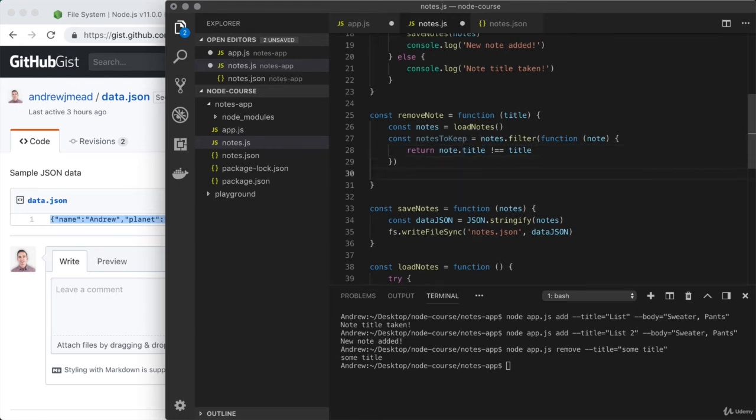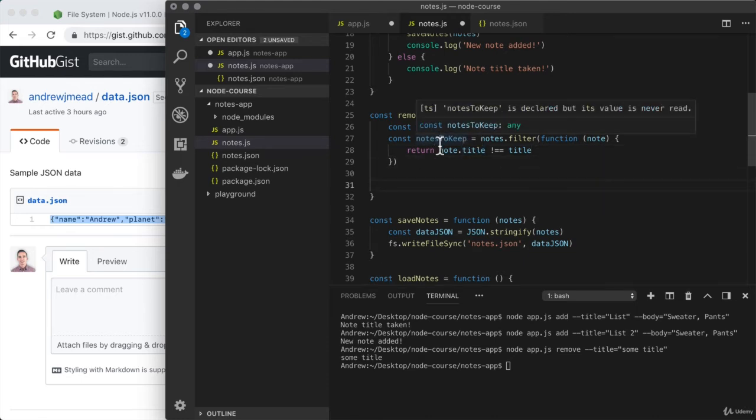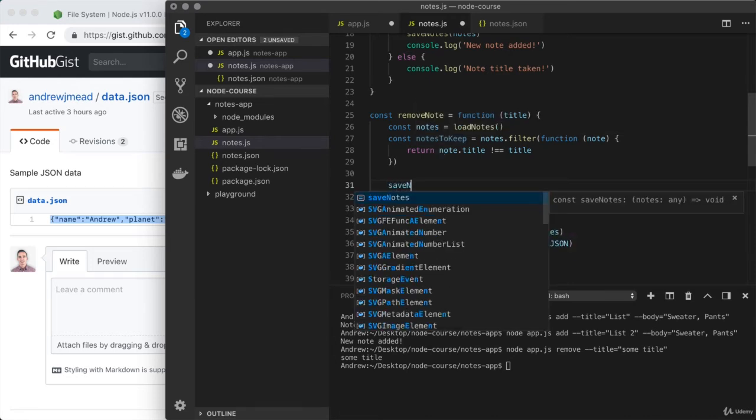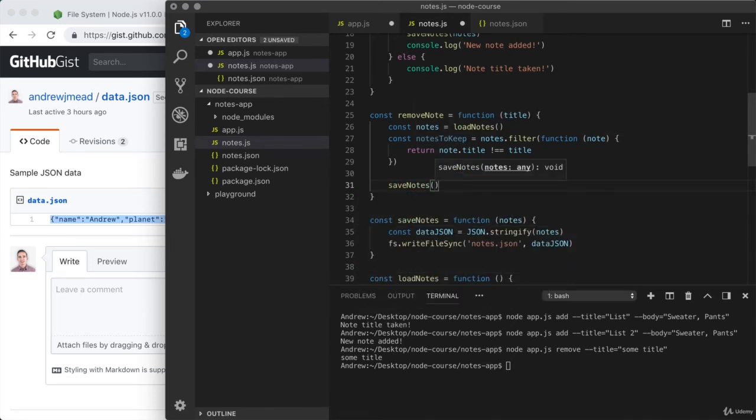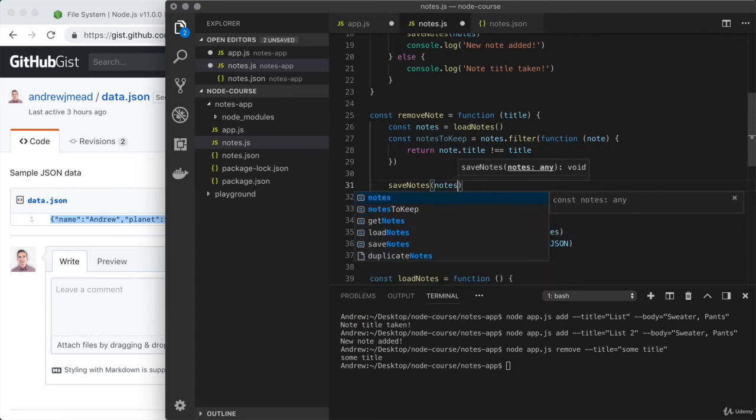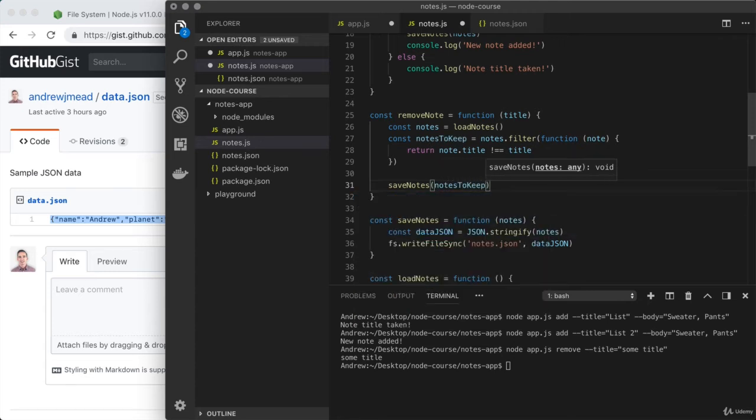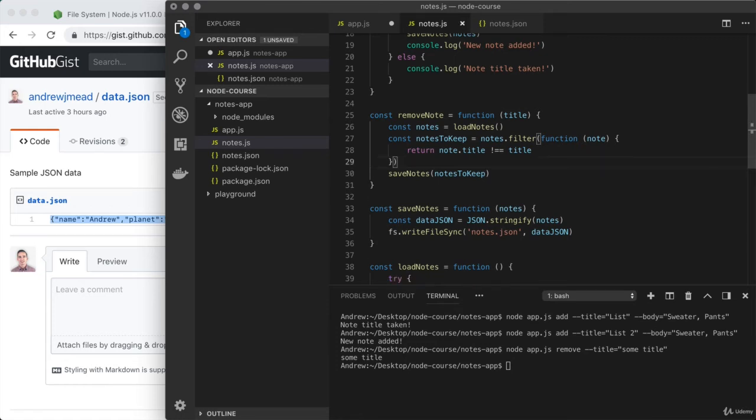So right here, what do we do? Well, we have our new array and we have to save it. So I'm going to call save notes, the function we already created, and I am going to pass to it notes to keep, which is our brand new array. Now that we have this in place, we are all done and we can test out our work.